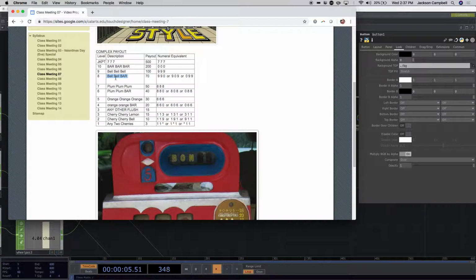Right now in the description, it's bell, bell, bar. But I think it's more fair that that bar could be in any of those positions as long as the other 2 are bell. So that means it's going to be 990 or 909 or 099. Same thing anytime there's a wild card: 880 or 808 or 088.